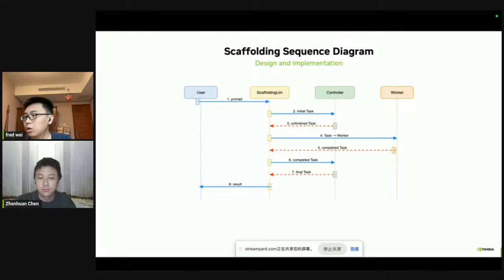After the worker completes the task, it will write the result into the result field and the scaffolding LLM will pass it back to the controller. After the controller receives the completed task, it will continue to execute the workflow and repeat the process of sending and completing tasks until the entire workflow is completed. The final result is returned to the user by the scaffolding LLM.